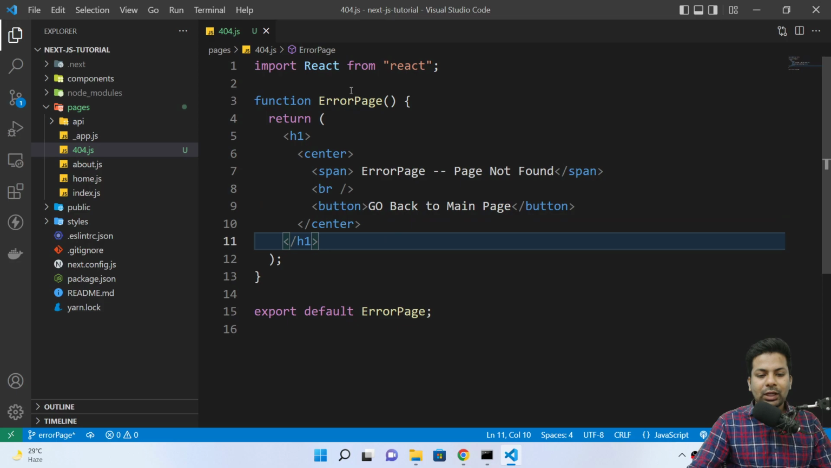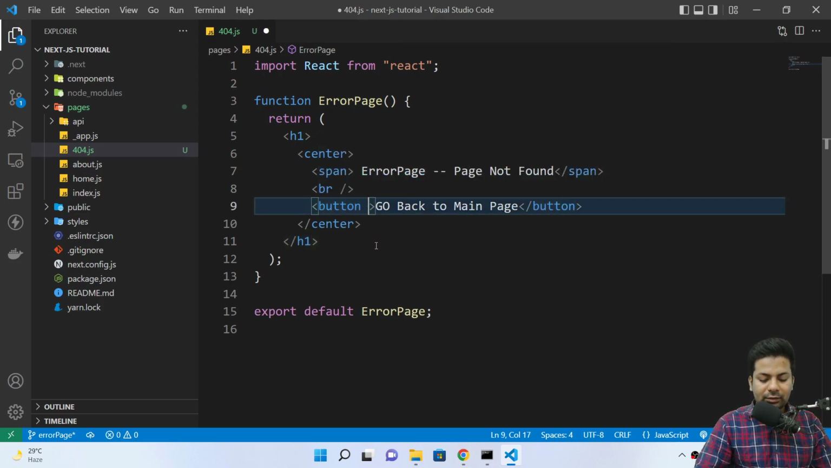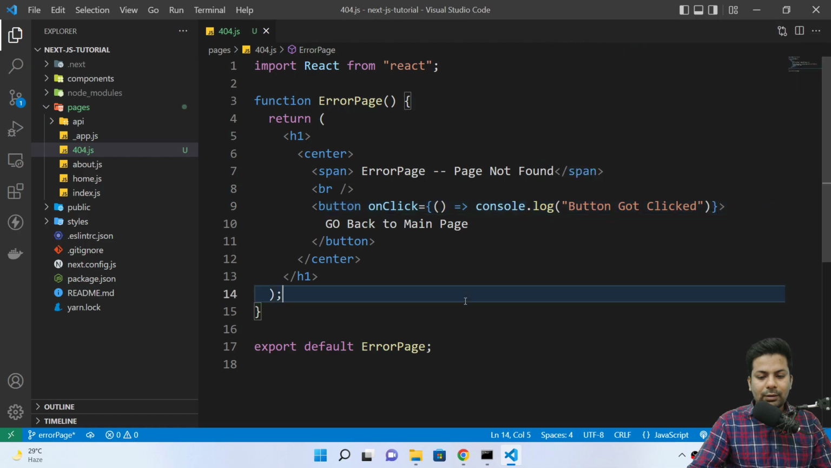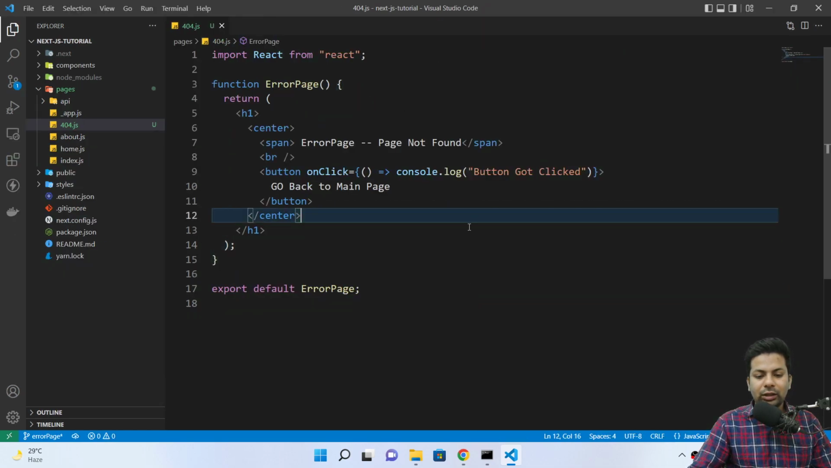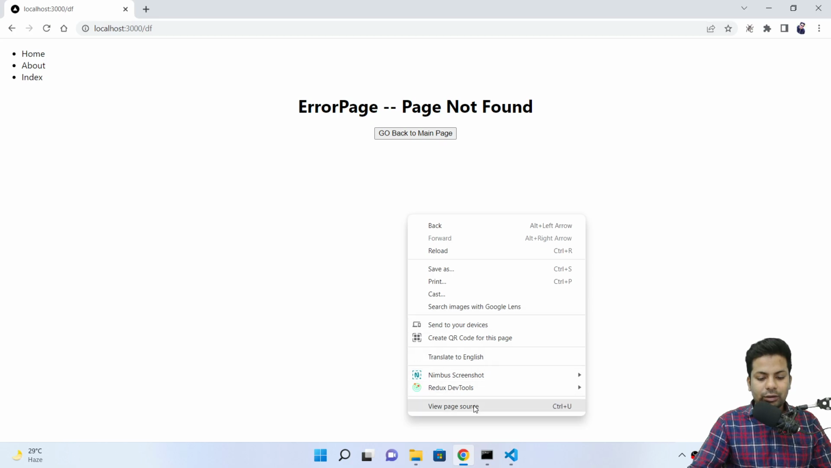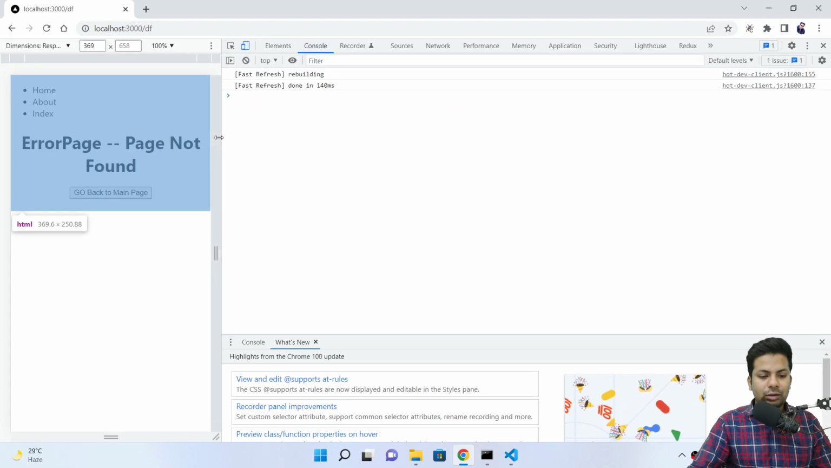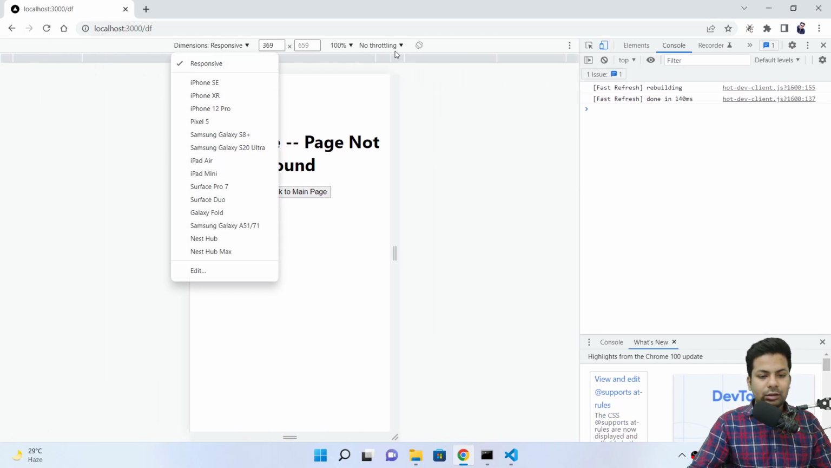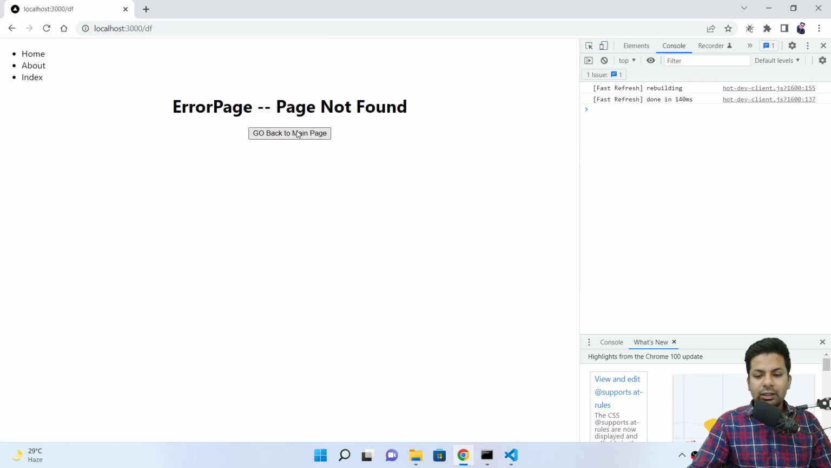So what we'll do, we'll say on click on the button. You already know this from React.js, I think, and here I just say console.log button got clicked. Okay, let me make it a little smaller. Yeah, button got clicked. Now if I go to inspect element, console, and if I click here, see, button got clicked. So we are clicking the button with an onClick event.